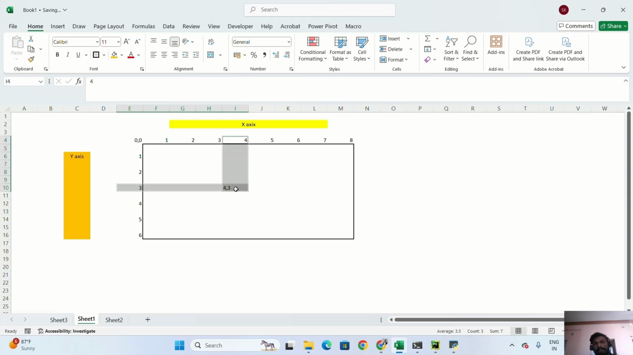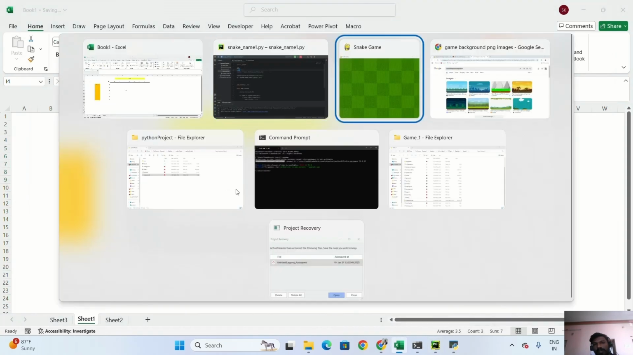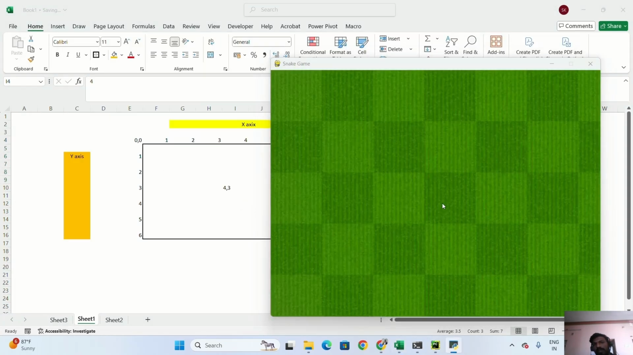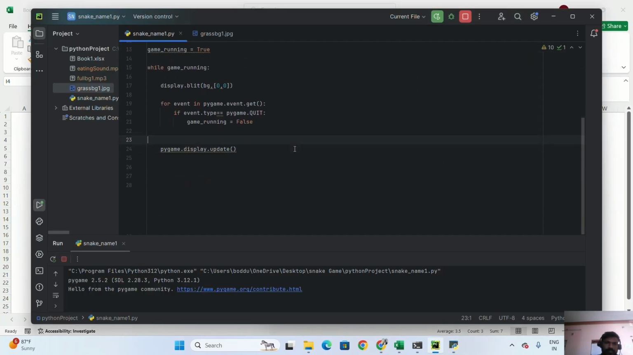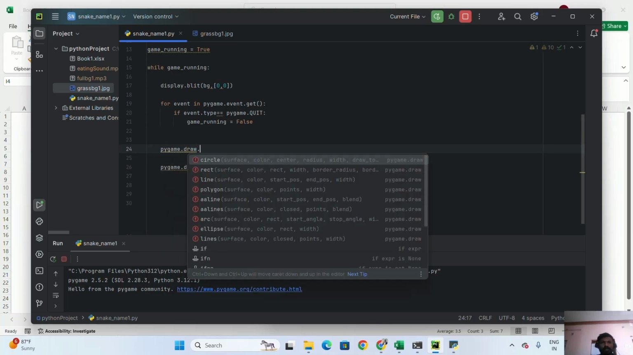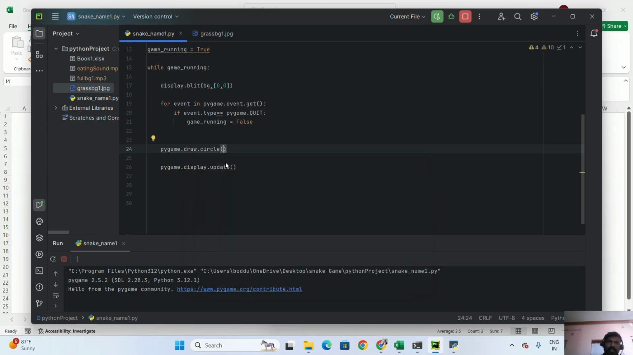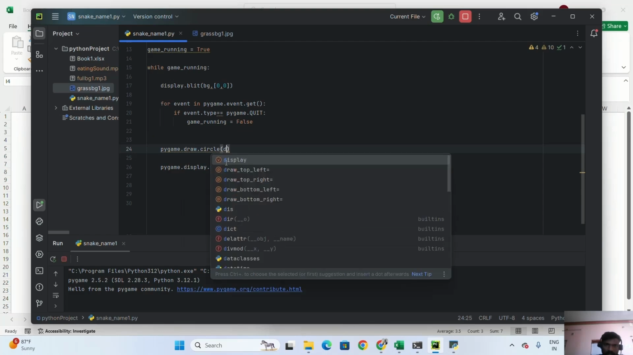Now I want to put a snake in the center of the game. I want to draw a snake on the game center. How can you draw? Pygame offers you a function called pygame.draw. So we can draw many things in Pygame. I want to draw a circle in the center. Where do I want to draw? I want to draw on the display.